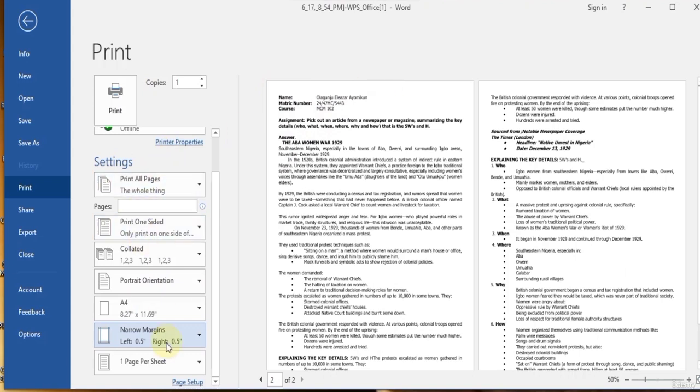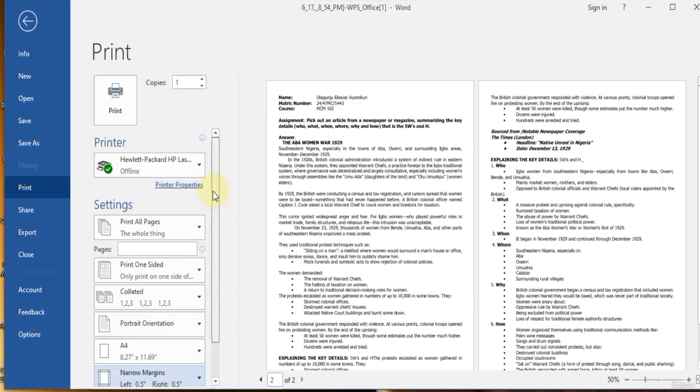So after these settings, number one, choose the page range. Are you printing all the pages? Number two, are you printing in portrait or landscape? And number three, the size and the margin. After all that, the next thing is to click on Print. Once I click on Print, it's going to print my document for me.